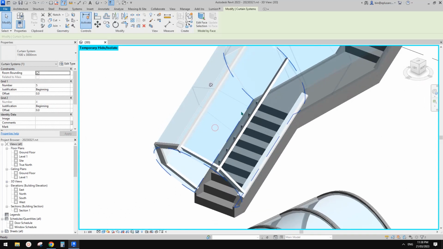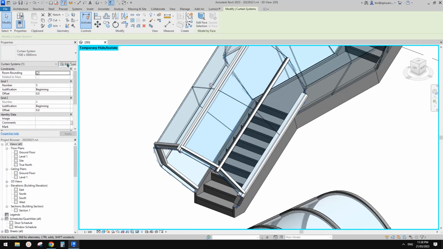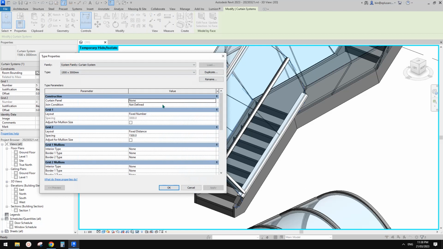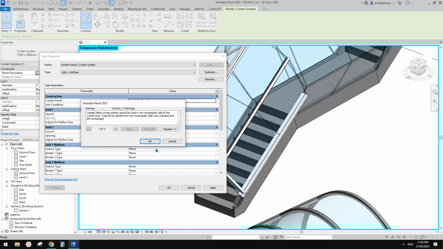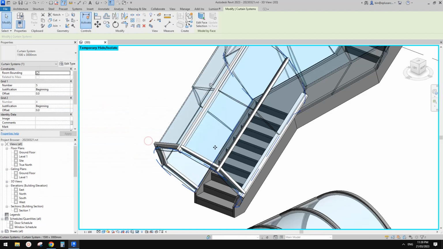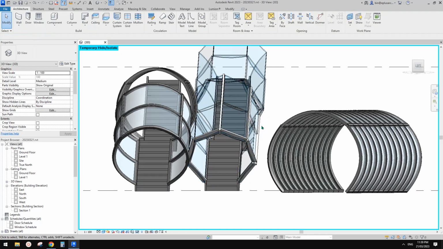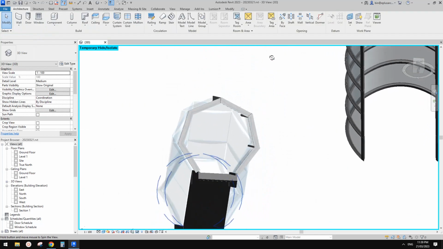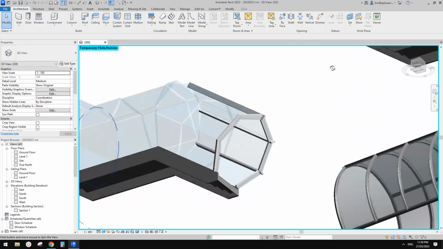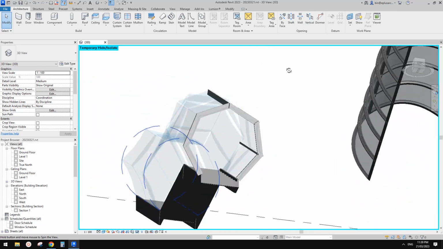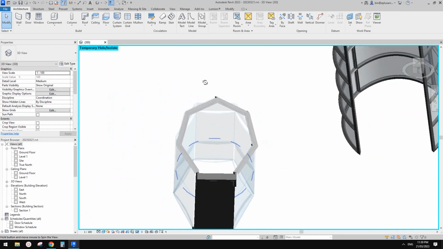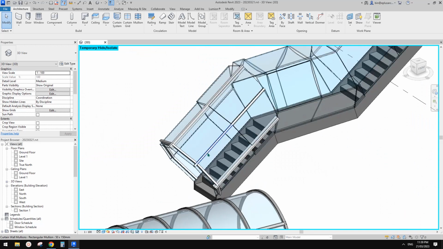Now we can load this one into that project, and then we can select the whole thing, edit type. Under here you can change this to that family. Okay, so it looks like I'm not sure what's going on. Okay, so looks like wrong direction. So you can see it's the opposite direction.